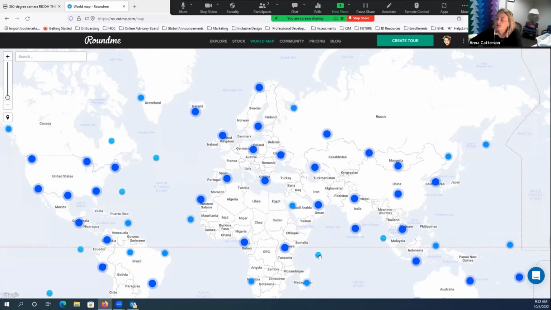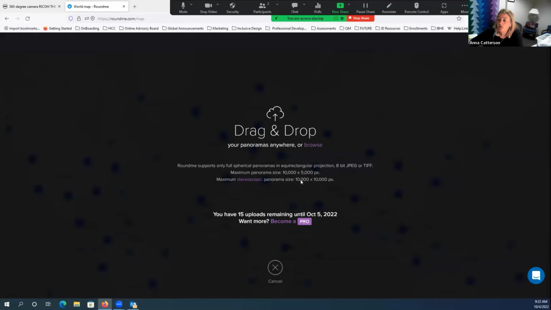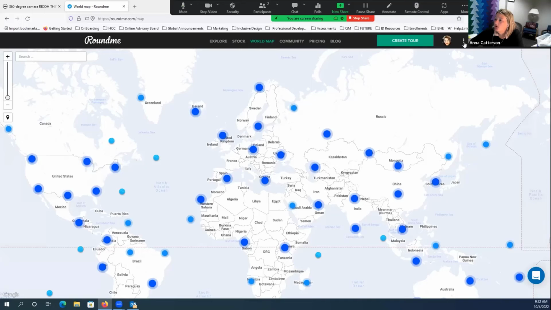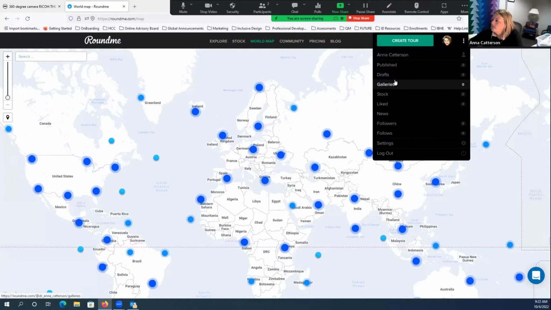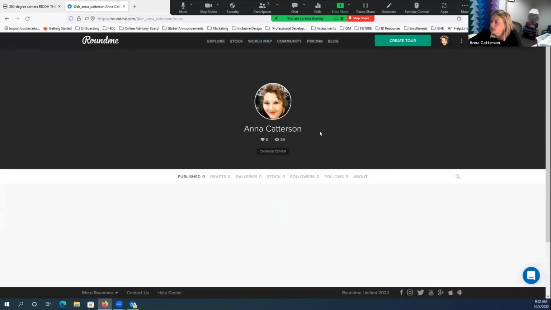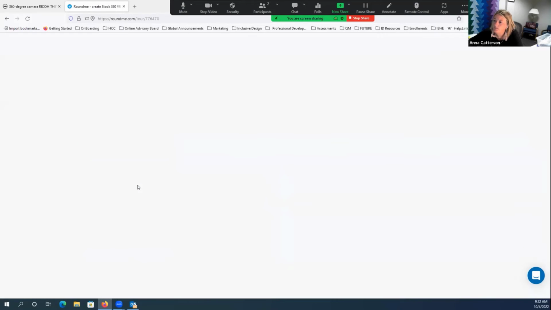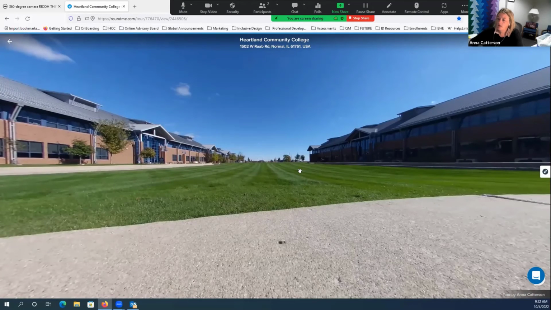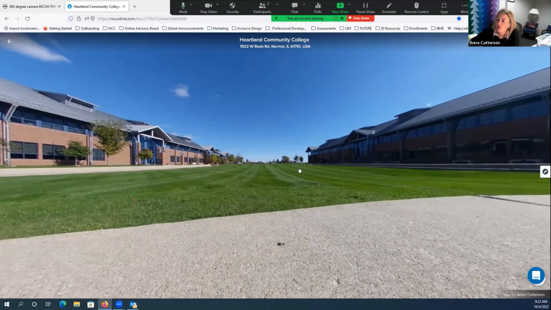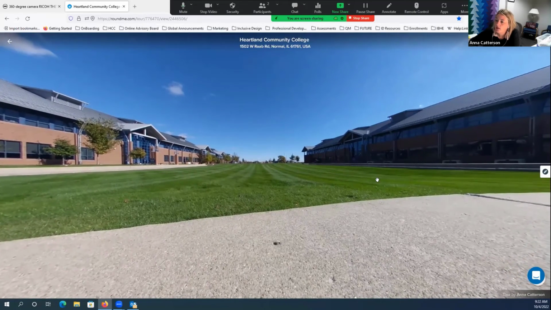Lots of different options. So to create your own tour, we're going to select Create Tour in the top right-hand corner. And then we can drag and drop any images from our camera right here into the drag and drop. Let me open up a tour that I've already made here.